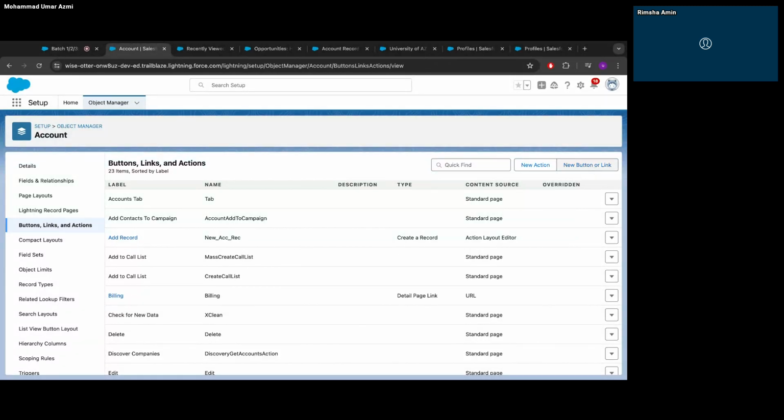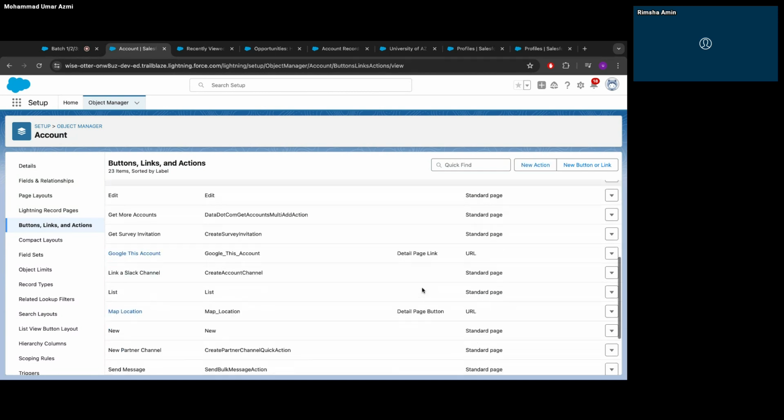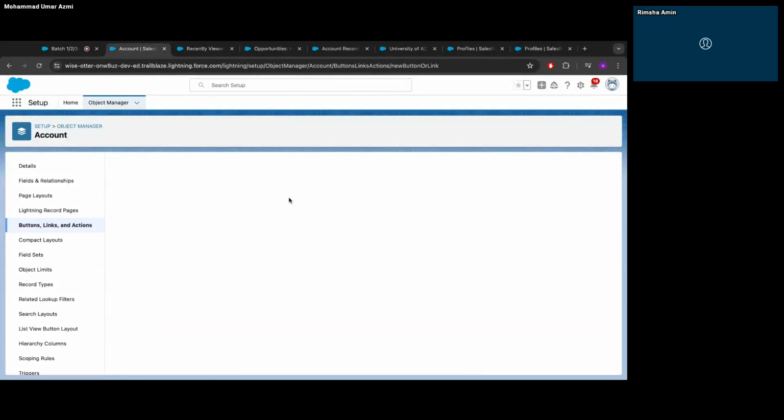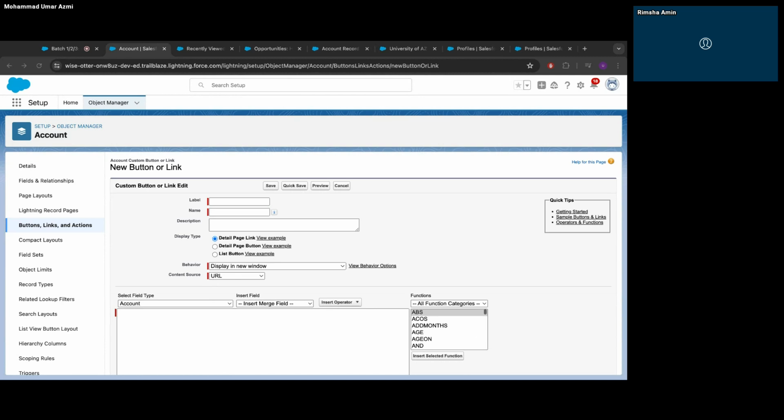And this is a new quick action field. I already created some of it, but I'll show you what they are exactly. Clicking on new button as of now. Over here, you see the label names that we are already aware of, but then there are three types of display coming up. This is called a detail page link, a detail page button, and a list button.